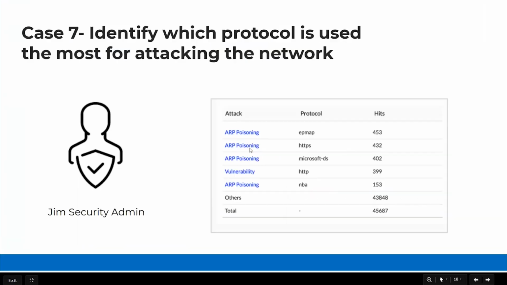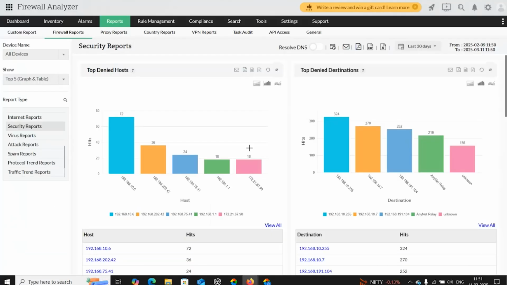And to show you a use case, Jim's company has seen an increase in attacks, especially since employees are no longer working only from the office. This has raised the company's network security risk. Jim's company needs to know which protocol hackers are using to get in. They want him to create a list of these attacks so that they can take steps to prevent them. So let's look at how Jim identifies this using Firewall Analyzer.